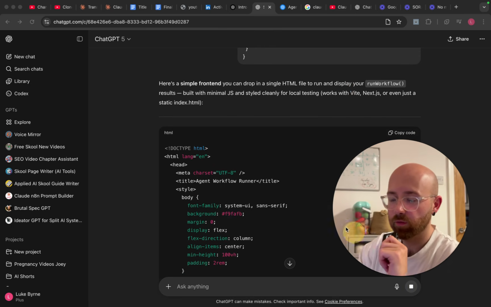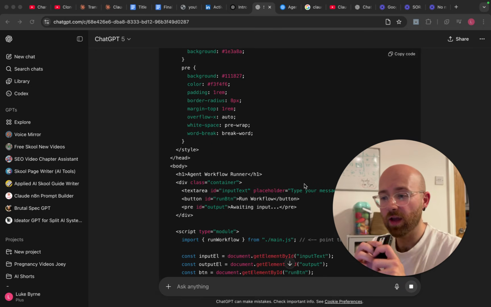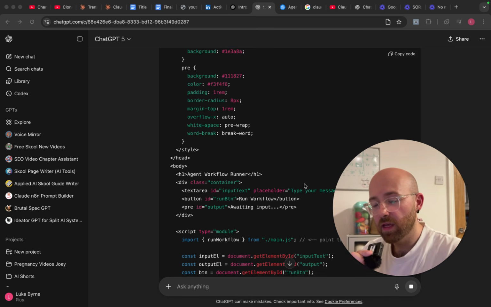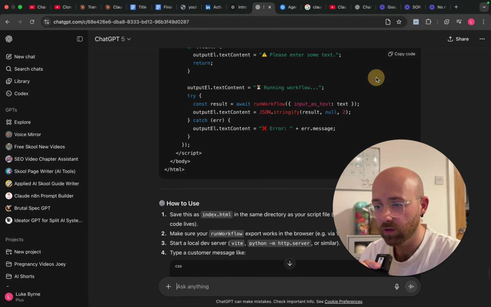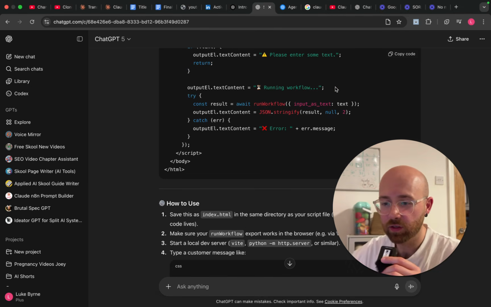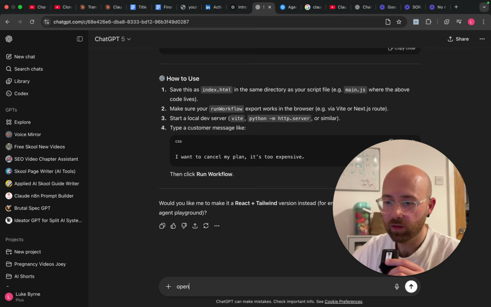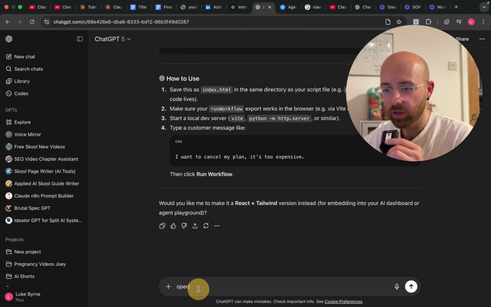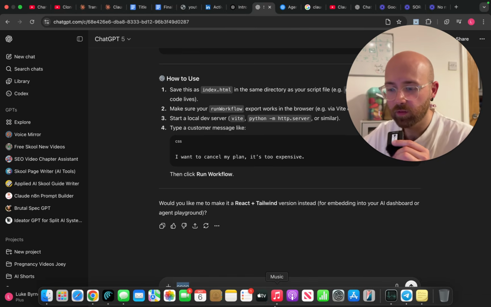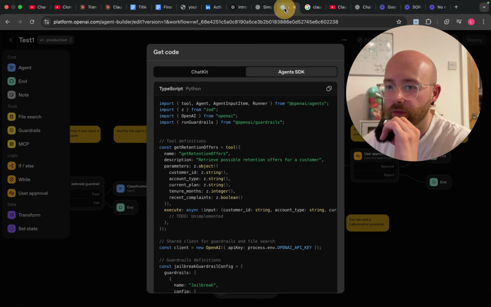So I wonder now from this, if I can open this up and deploy it directly in here, if I can have a website and the N8N-like workflow all in one place. No, so it's not opening up in Canvas. Let me see. Open. Oh, what's this here? For embedding your AI dashboard or agent playground. Open in Canvas. So I want to try and actually run it and deploy it here.